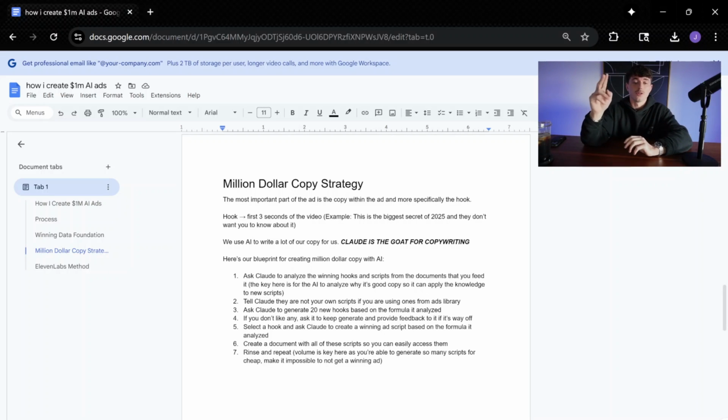And step 2 is telling Claude that they are not your own scripts if you're using the ones from Ads Library. And obviously if you're using your own previous hooks and scripts from other ads that you've done in the past, then you don't need to do this. Then step 3 is asking Claude to generate 20 new hooks based on the formula it analyzed. If you don't like any of these, ask it to keep generating and provide feedback if the hooks are way off, because sometimes it can be off, but a lot of the time if you feed it really good data, it's not going to be off.